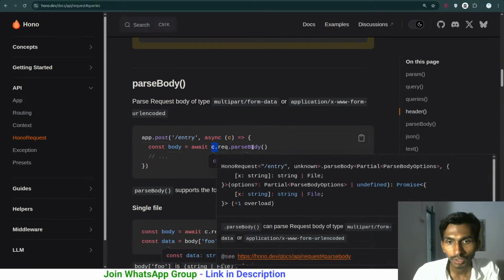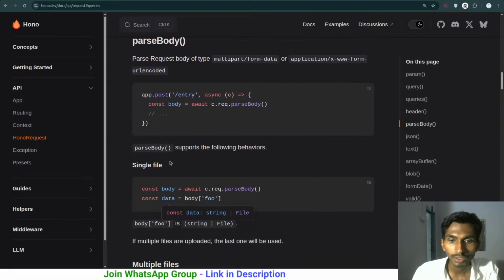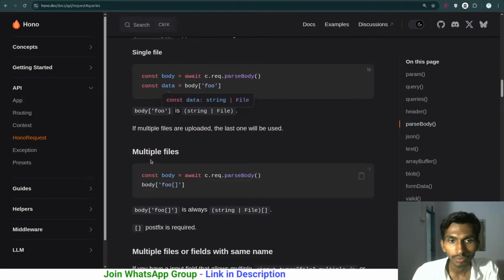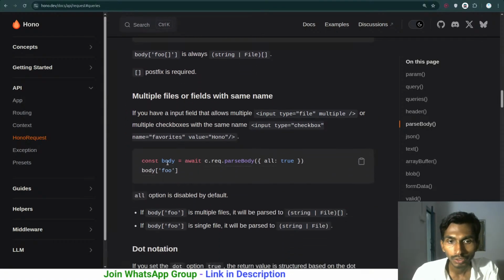Parse body, c.req.parseBody. Will this be parsing the body? Parse request body of multipart form data or application form. So whenever you send the files or you send the data from the form, at that time you have to just simply parse it. If you're directly getting the JSON, you don't need to do that. That's interesting stuff. Apart from this particular thing, multiple files, parse body, you will be getting them. How about the next things? Multiple files, fields with the same name.